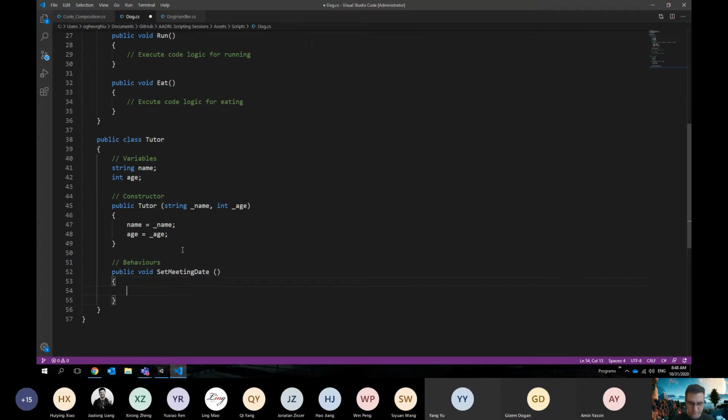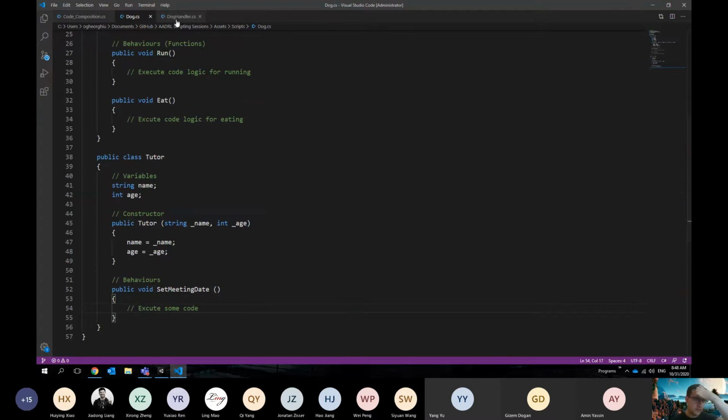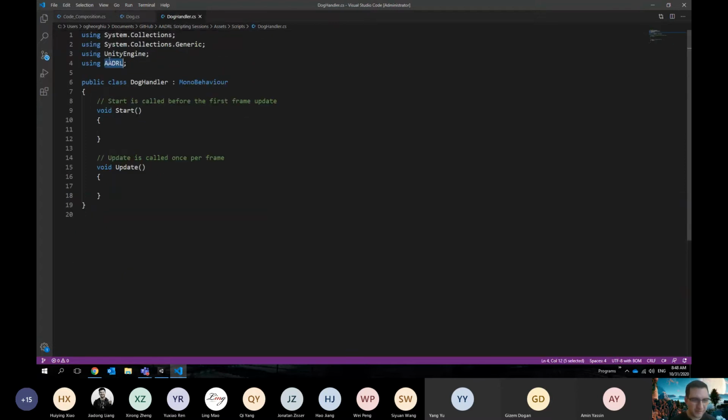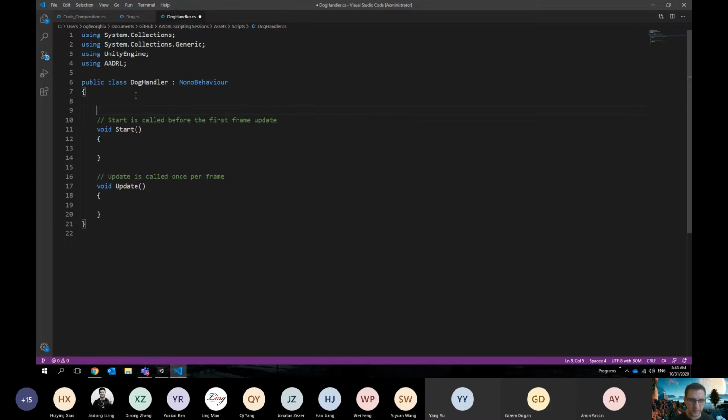Right, so I can have more than one. And now let's see how this works. I want my dog handler to have access to that. So maybe in the start, let's create a few dogs. So in variables, I will store my dogs. So I'm going to have a few dogs.